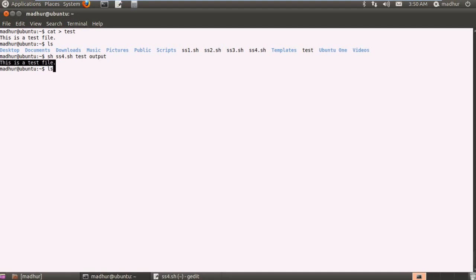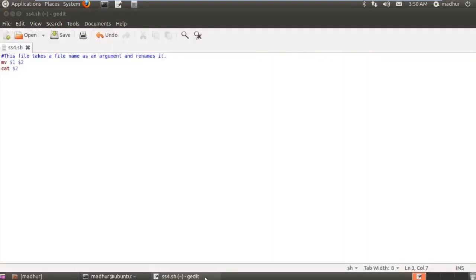But when I run ls, I see that I no longer have my test file in my home directory, but I have a file called output. So my file has been successfully renamed. Now suppose I do not want to provide the second file name as an argument, but I want to ask the user to provide the second file name to me while the script is executing, then that's also possible.